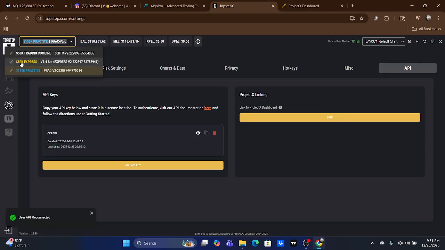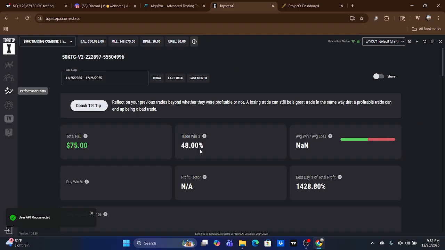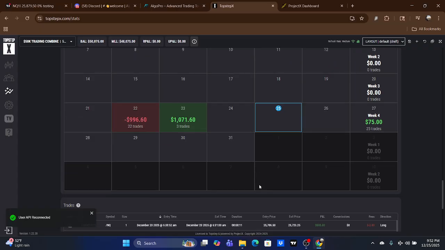So see, it did get me a 50K express funded account. I do actually have this on another eval account I'm testing on as well. So December 22 was really bad. I lost almost $1,000 in drawdown.